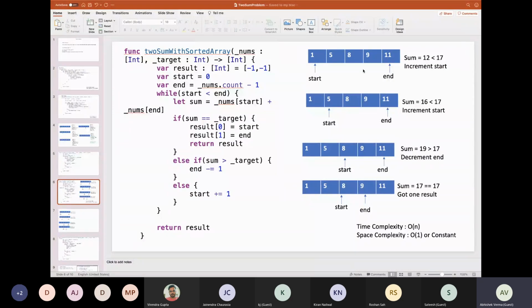The approach we can use is the two pointer approach. We put one pointer at the very beginning of the array and one at the very end, and we compute the sum of the values at start and end, here 1 and 11, and check it against the target. Here 1 plus 11 is 12, which is less than 17, our target. If the sum is less than the target, we increment the start.